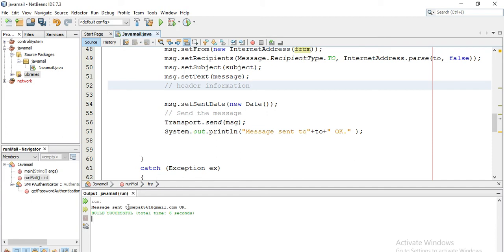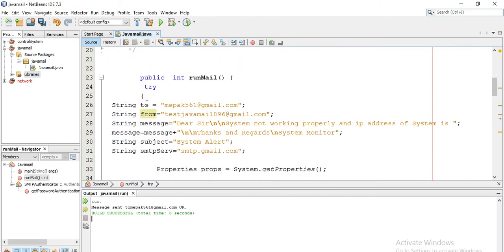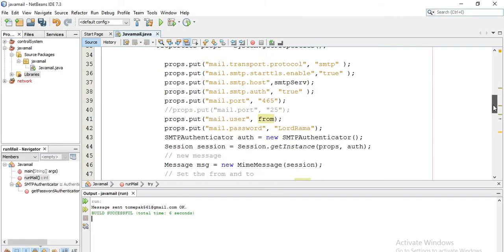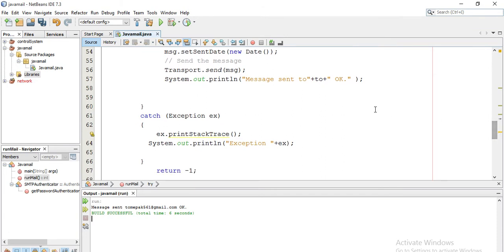The message is sent to this email address where we have sent the email. In "to" we have fixed a string here. This is the "to", so the message is sent to this email. So if your program runs successfully, you will get output like this: message sent to, followed by the email address that you have written in "to". You can see the output here.